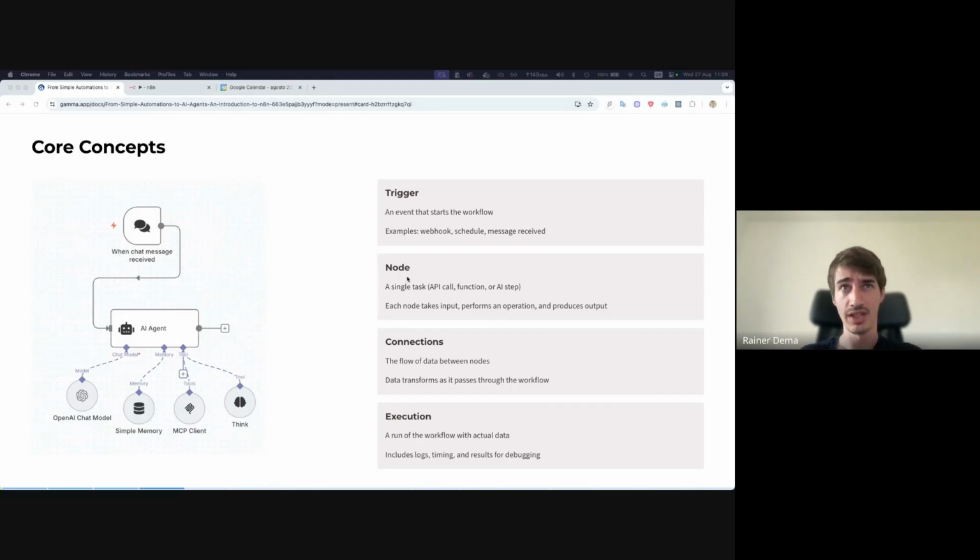Next, we have the node. The node is a single task. In this case, even the AI agent here is a node. It takes the input, performs some actions, and produces an output that can be passed to another node. Next, we have the connections. The connections between the nodes represent the flow of all the data in this workflow. And the execution is the run of the full workflow with real data.